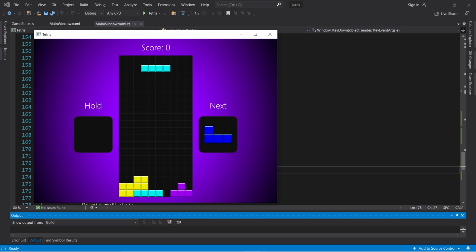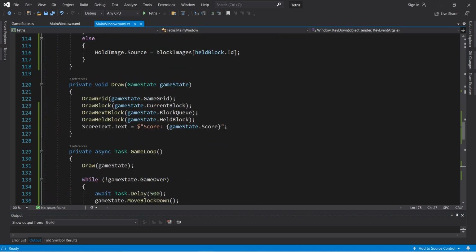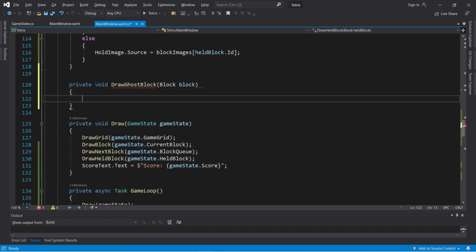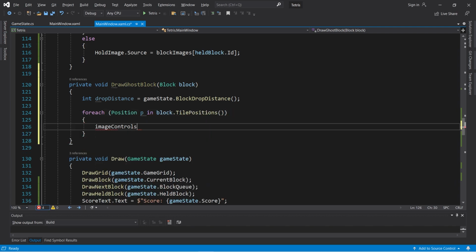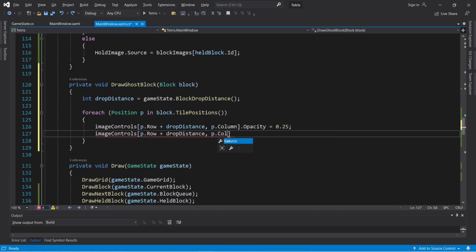That's great, but it's even more useful if you can see where the block will land. So let's add a so-called ghost block. The cells where the block will land are found by adding the drop distance to the tile positions of the current block. Then we set the opacity of the corresponding image controls to 0.25 and update the source.